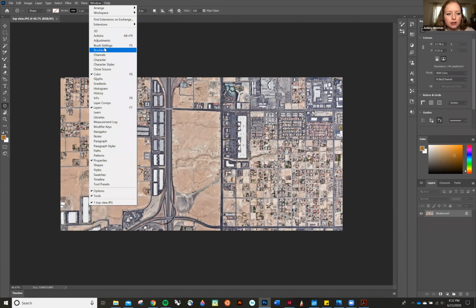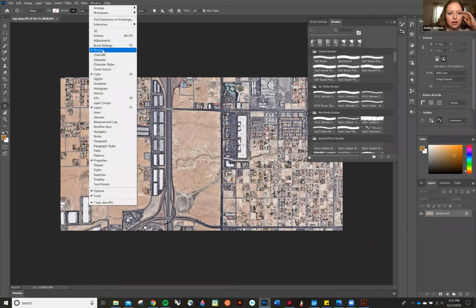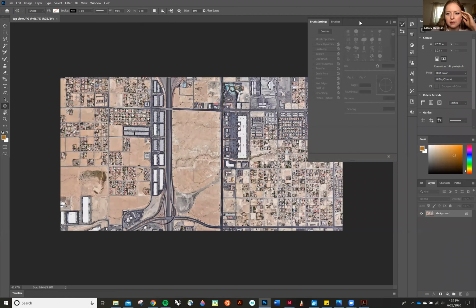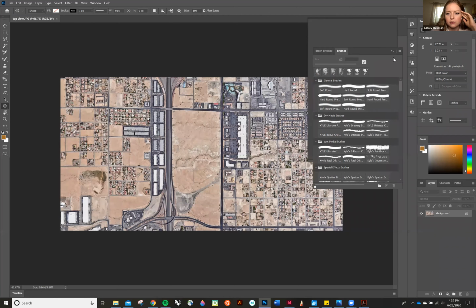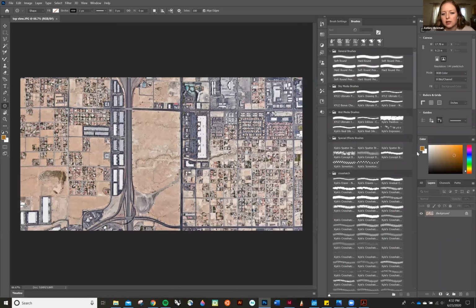Okay, so I'm going to talk mainly about brushes in Photoshop, which I think is probably the main tool that you'll use. So if you just go to Window and click Brushes, this should pop up, and then Window, Brush Settings. So these two tabs are where you'll find a lot of tools.